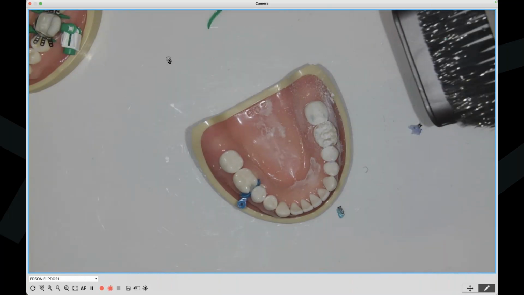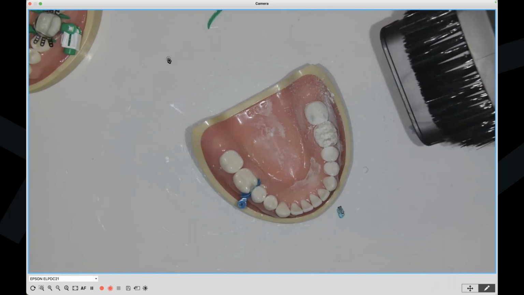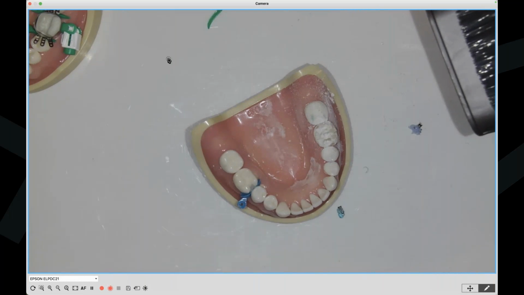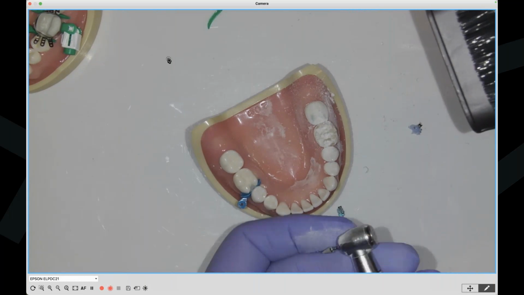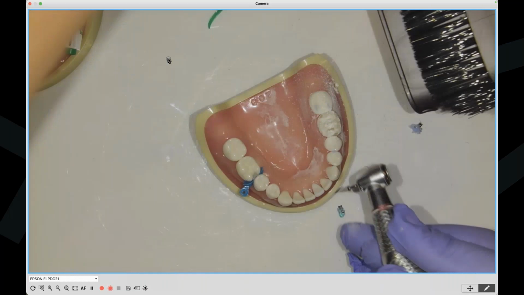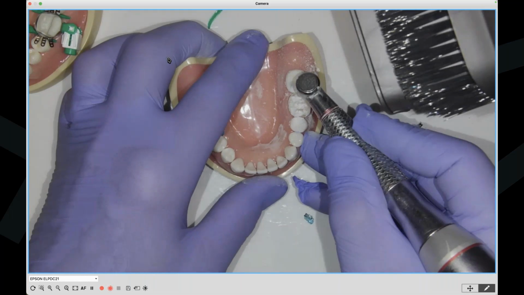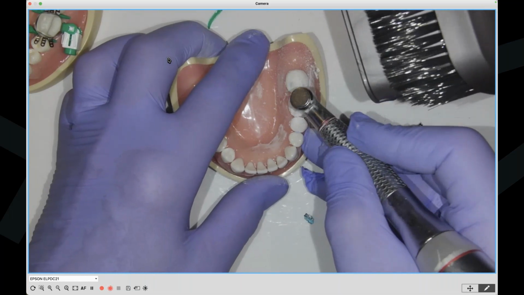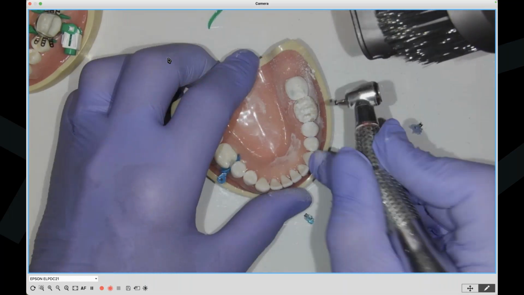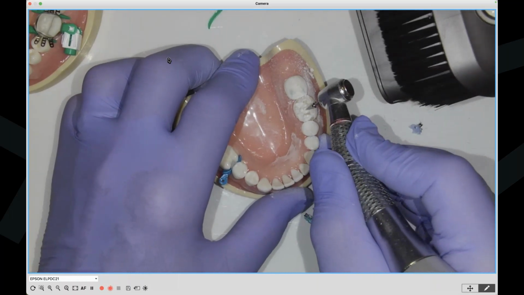Now we'll take the 80-20 and we will start the final shaping here. And turn it back on. Now I'm using the polishing, the 15 micron polishing diamond.